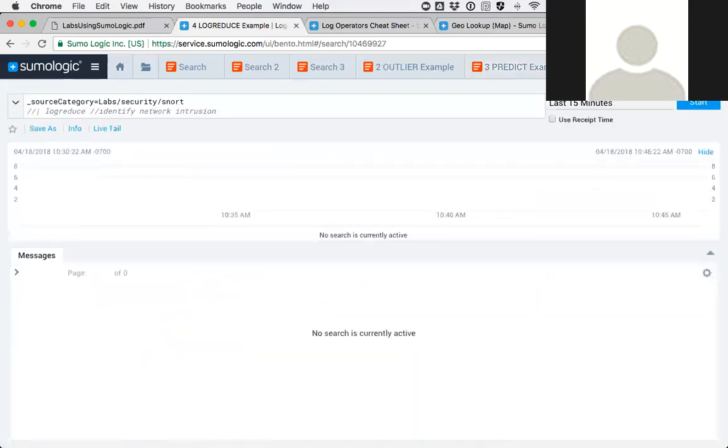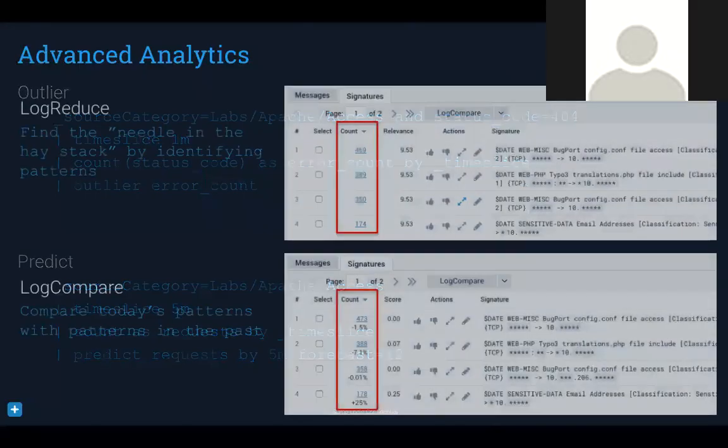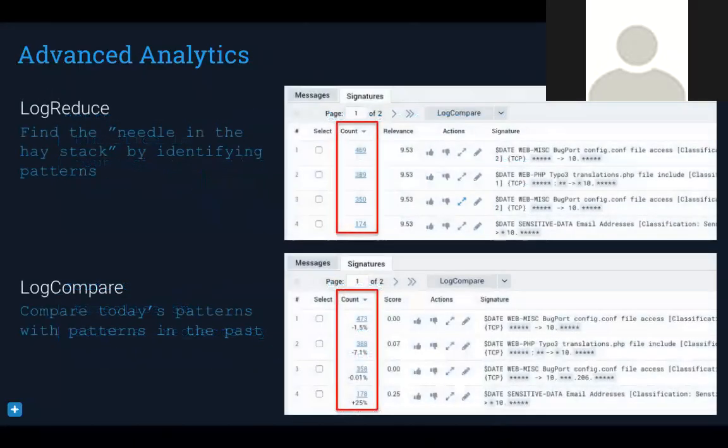All right, the next one I want to show you is log reduce and log compare. So log reduce, for those of you who saw the demo, what log reduce allows me to do is to find a needle in a haystack. But the key thing here is that you might not even know what you're looking for. You might not even know what that needle looks like, yet you're trying to identify those patterns and find them.